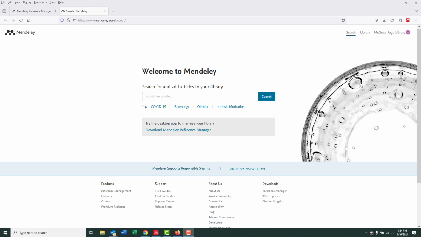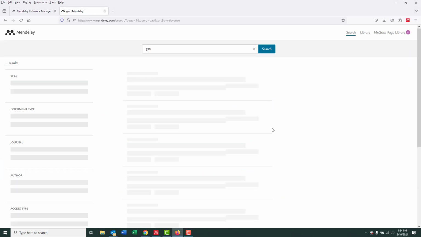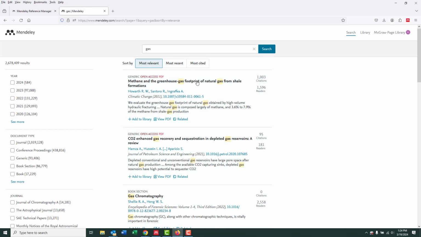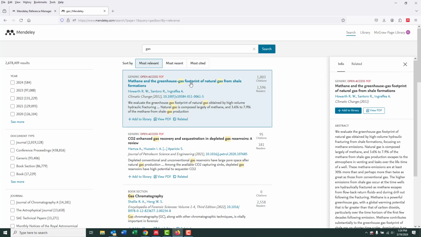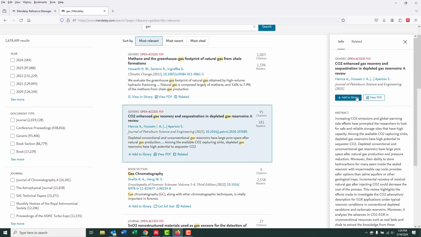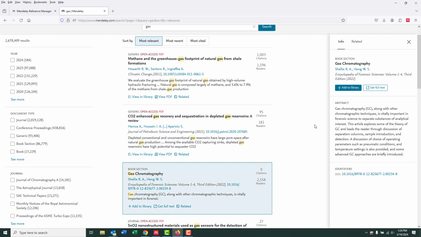Okay, now let's add some articles to our Mendeley library. Just put your search terms in the search box here. Perform a search. Here are your search results. Now if this article looks good for your research, you can just click on it and hit Add to Library. I'm going to do the same for just a couple more articles.